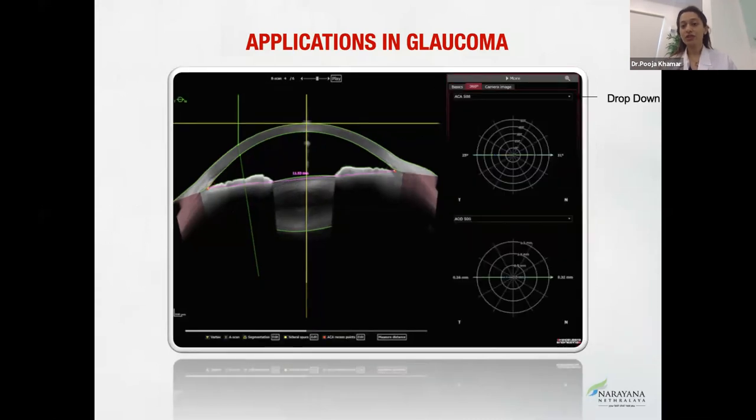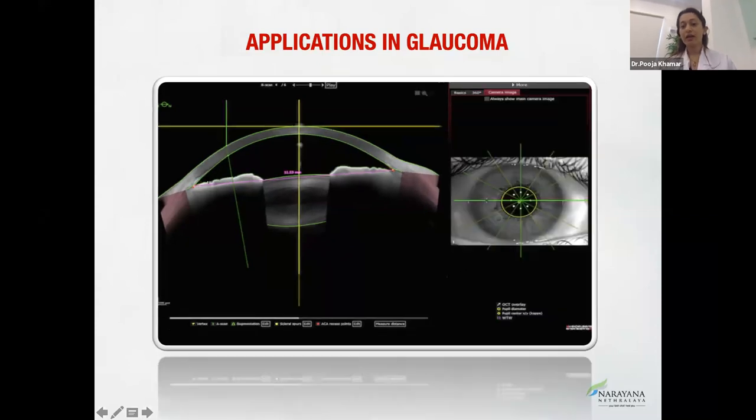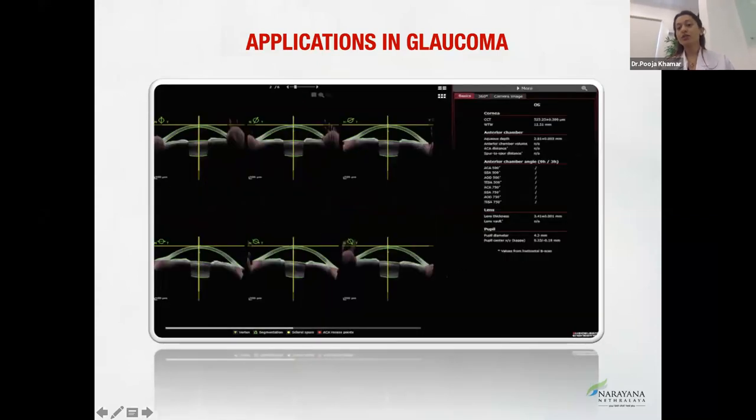The next thing it gives you is the angle closure and the information about the angles at different variations. For example, what is the angle at 500 microns from this point, and what is it at 700 microns. And it also gives you in different meridians. At this point of time, I would not say that it can replace gonioscopy, but it can give you an idea about how your angles are in each meridian. And it also gives you information on the trabecular meshwork about how much the value is.